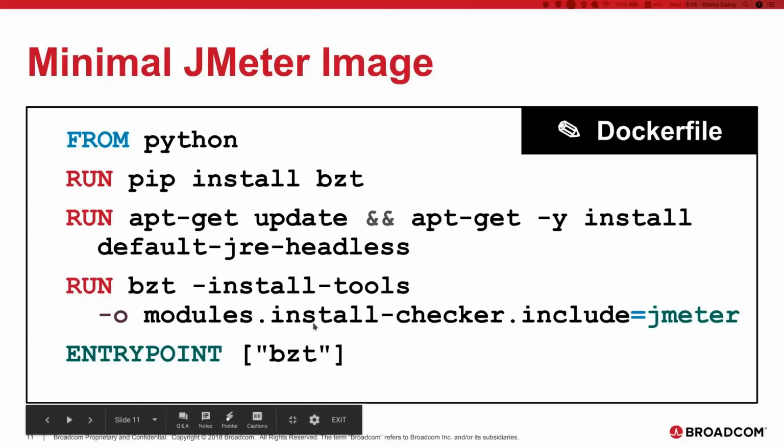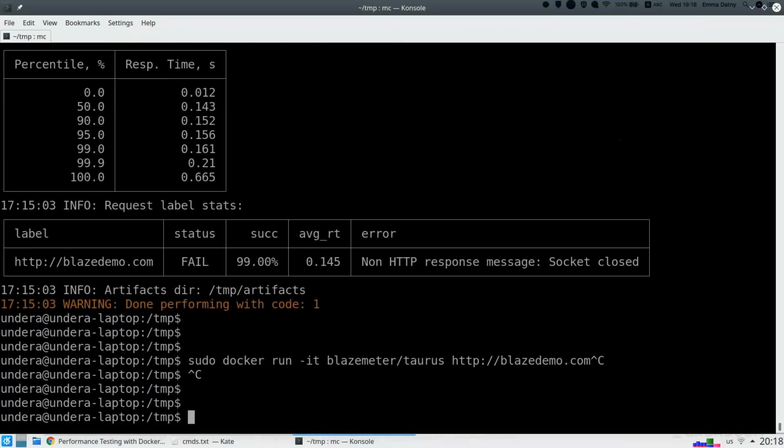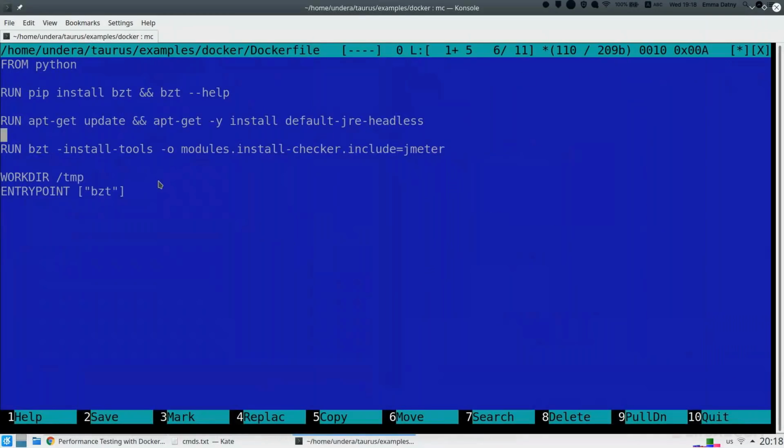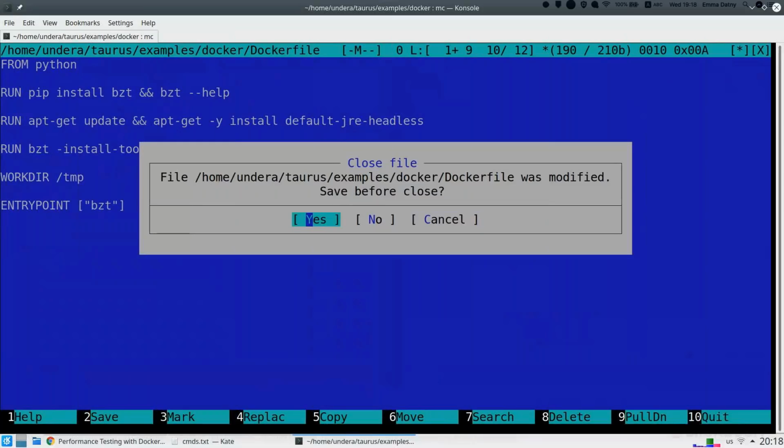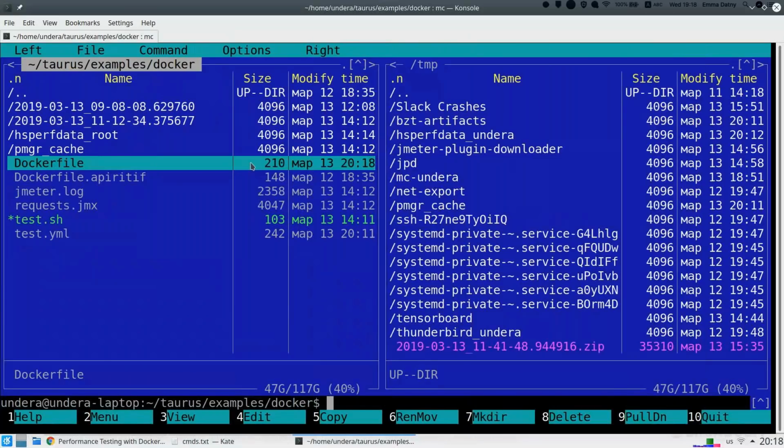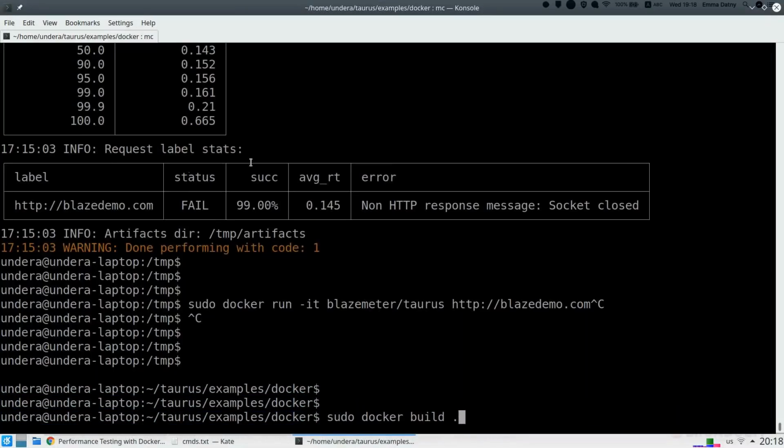As soon as you have the Dockerfile, you build the Docker image. I have the Dockerfile here. It's more or less what I've shown you with slightly more formatting on top of that. When you have this file, you invoke the command, which is sudo docker build and the current directory. When you invoke that command, in case you don't have the base image of Python, it would be downloaded and each of the commands would be executed.